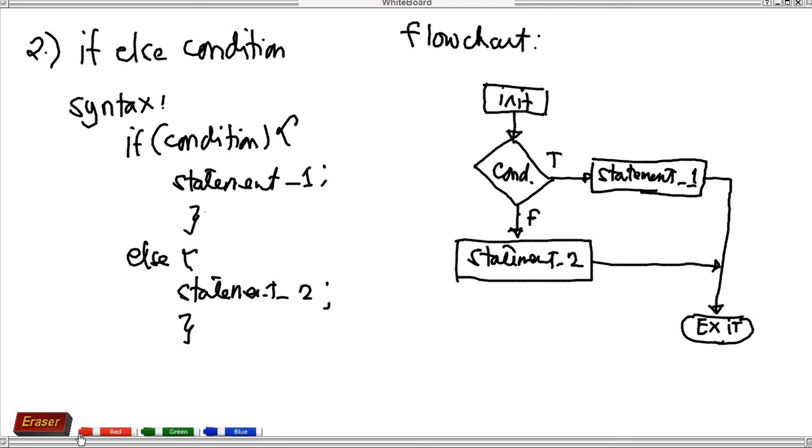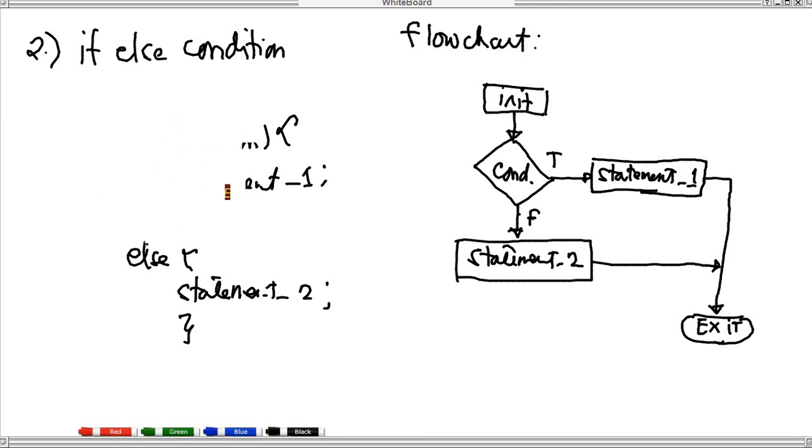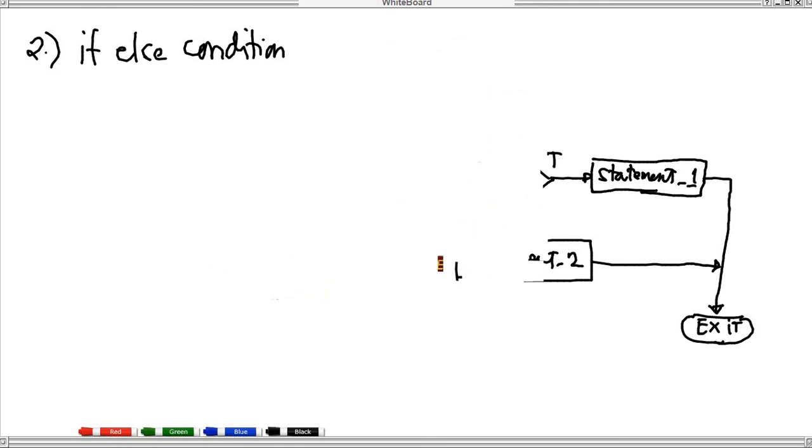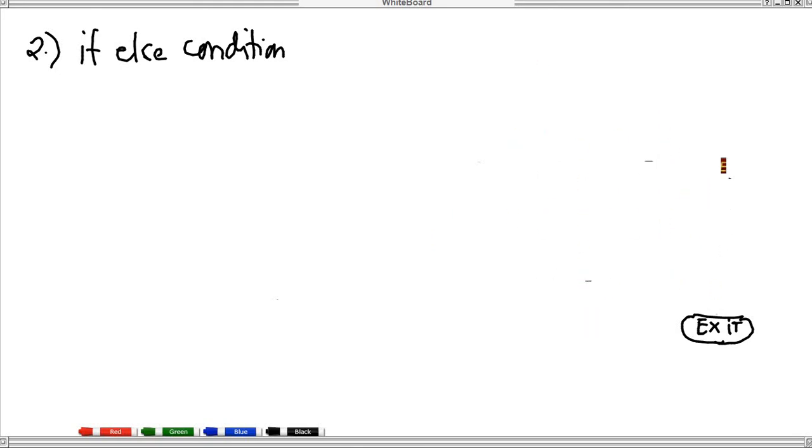Okay, let me give an example. Let me just erase this one. Take note of the syntax. Don't forget the syntax. Then later on, after I discuss this one, I'm going to give you an example program.